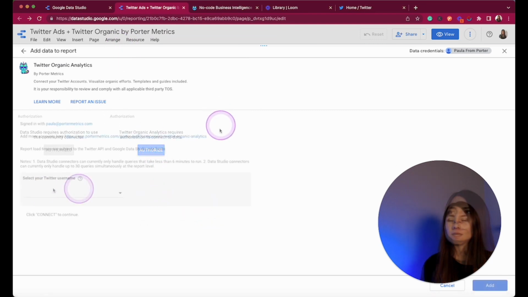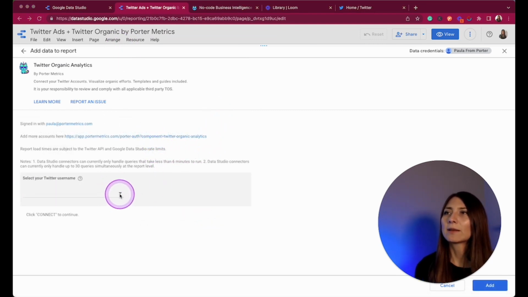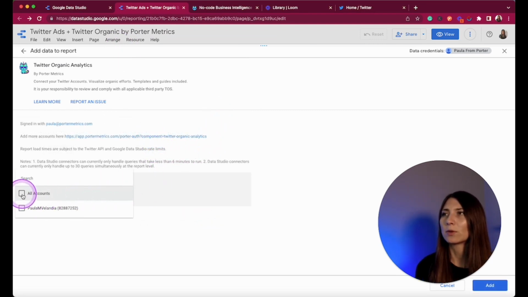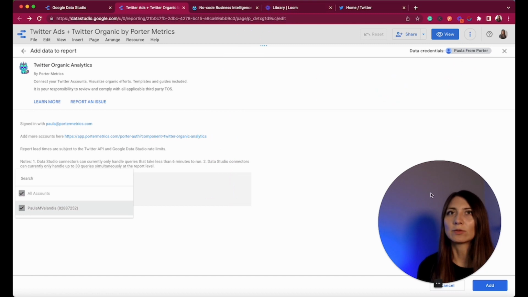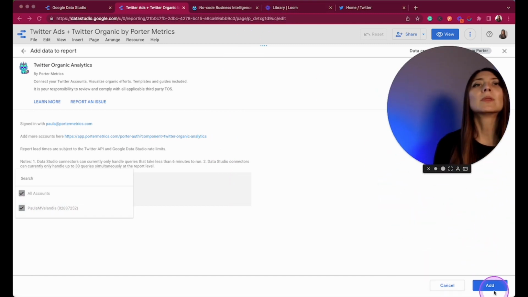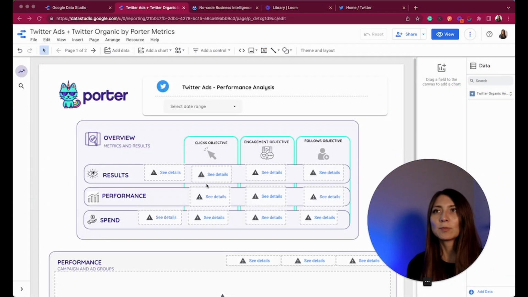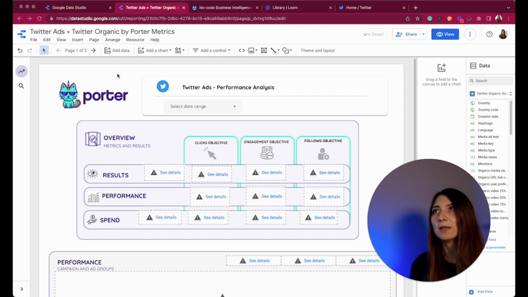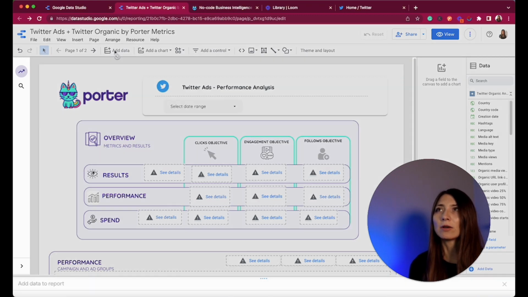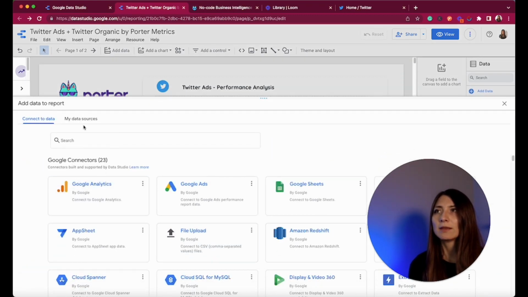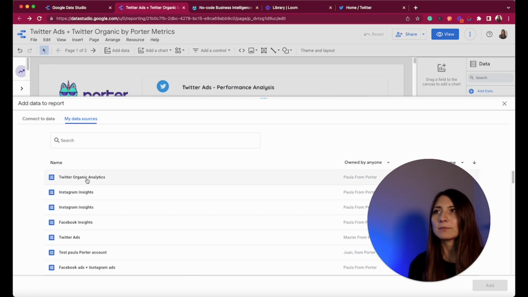Close here, and now I'm going to select my account here. So I can select all the accounts that I have under my name, or I can just select the account that I just authorized here. And probably I see this error when I start connecting my data for the first time. So I'm going to click here on Add Data and see my data sources.